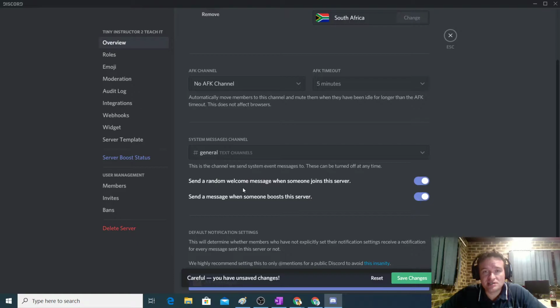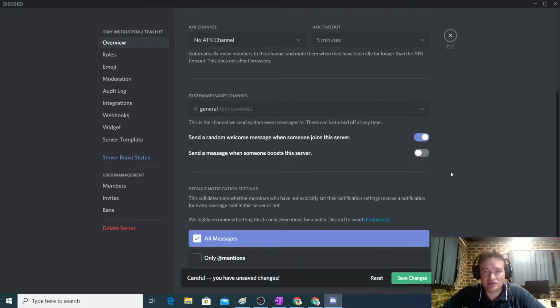And it also says send a random welcome message when someone joins the server. For an education server, it might not be the best idea. However, the first time someone joins, you can at least see that they have joined. And then send a message when someone boosts the server. So you can, if you want to, untick these. However, I would at least send a random welcome message. I would keep that one up. It's quite useful. I'll show you just now.